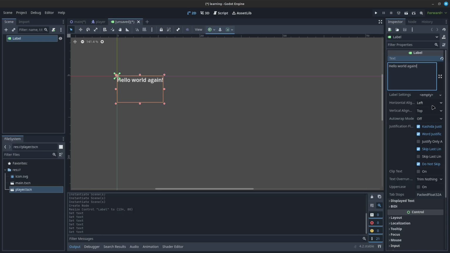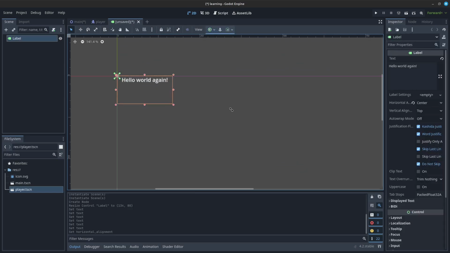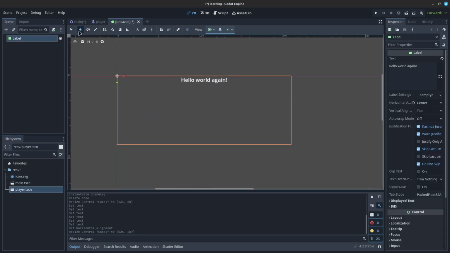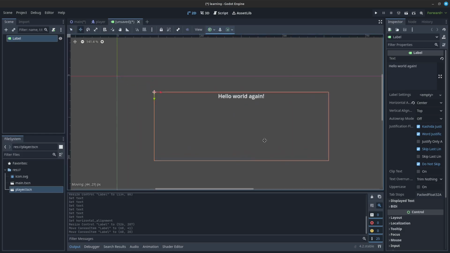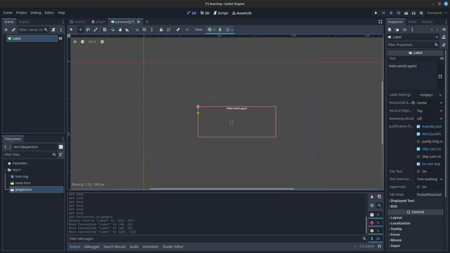Now you can also move the label node in 2D space with the Move tool. The tool is here in the header. You could also just grab it with a left click of your mouse while you have the Select tool. With the label selected, click and drag anywhere in the viewport to move it to the center of the view delimited by the rectangle. Next, let's try running our scene.